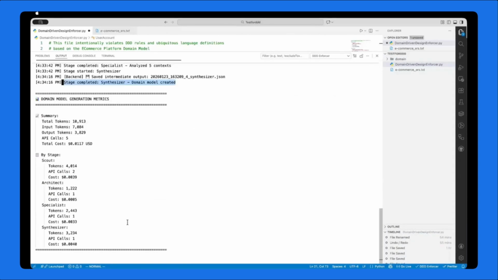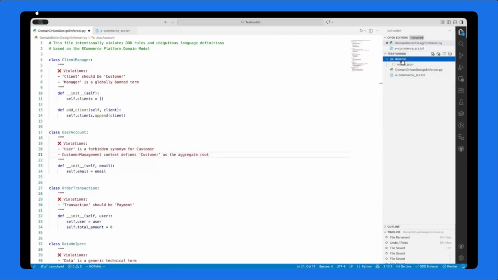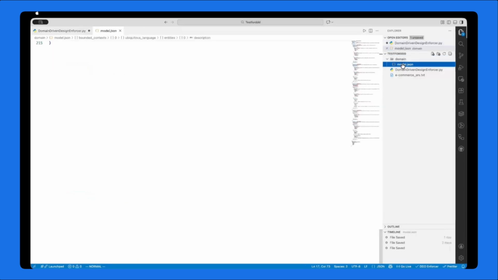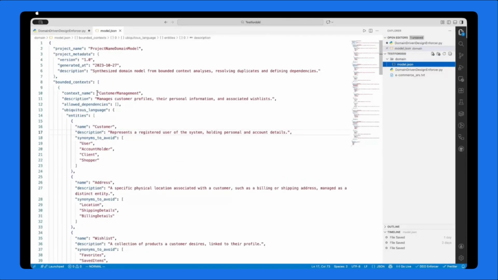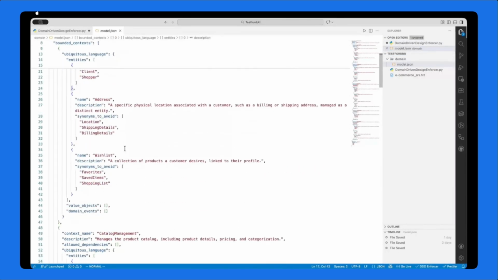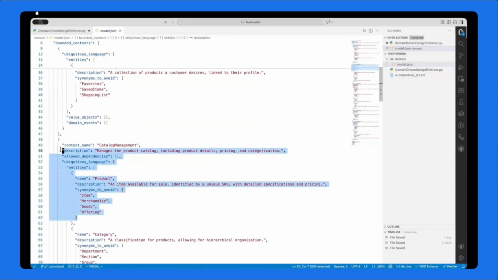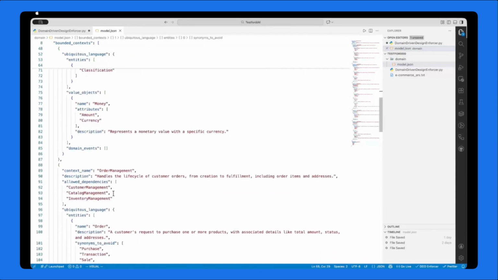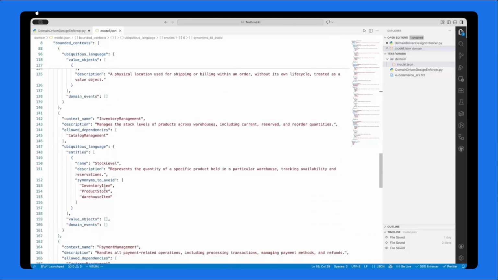After successfully creating the base domain model file in JSON format, the system informs us about the total API calls, input-output tokens, and our total cost. The created domain model file can be modified by the user to ensure a human-in-the-loop workflow. In this file, we have the rulebook for the model to take account while it reviews our code.